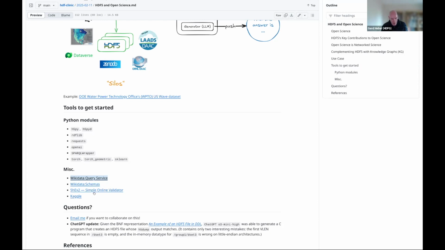And there's also a playground to play with these schemas. These are called shape expressions. There is an online validator where you can just retrieve something, a set of items from the Wikidata knowledge graph, for example, and then you have a schema, and then you can say, well, which of these items actually conform to this schema. And then, yeah, Kaggle has some interesting collections.